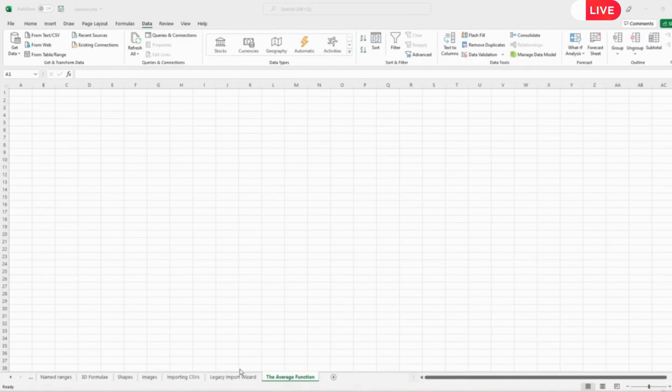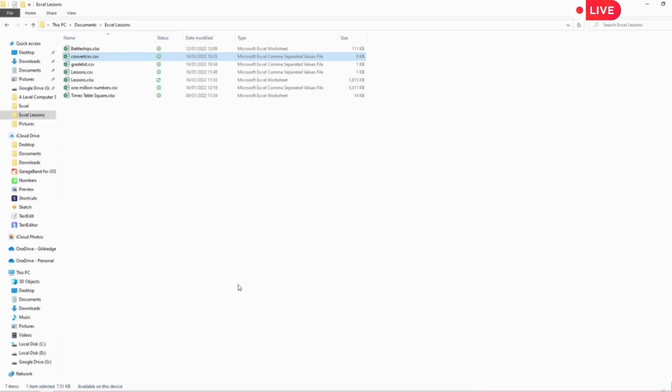Okay, so in this one we're going to look at the average function, and to do so we need a large number of numbers just to analyze the data. And I've provided you with a file which you should now have within your Excel lessons area, one called 1 million numbers, and it's actually just over 1 million. It's enough to populate my entire sheet plus one.